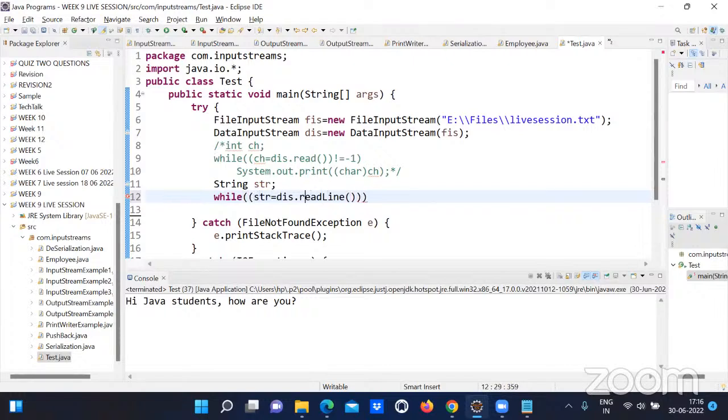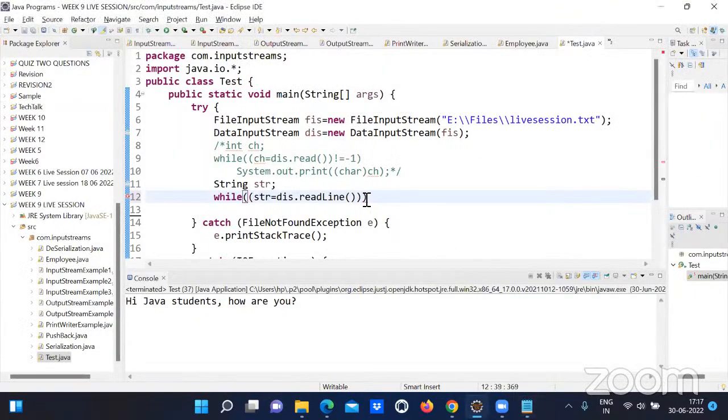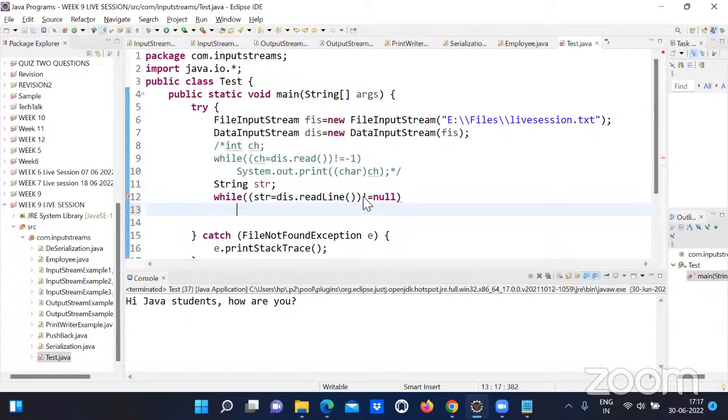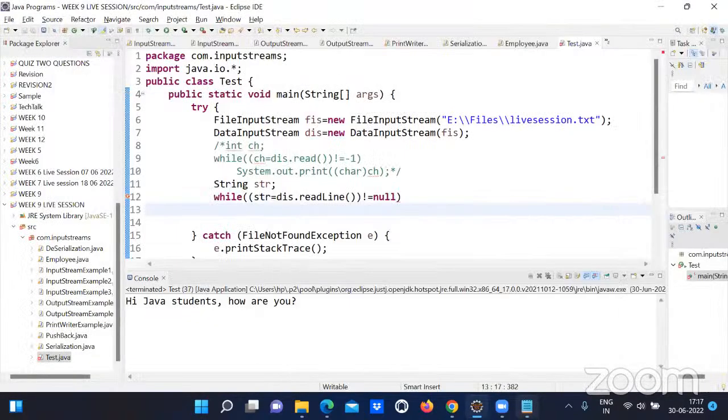Here readLine will read the entire line from the file. It checks not equal to null. If there are no lines present in the file, then it will return null. If there is a line in the file, then it will return the line as a string. So that's why I assigned it to string. If it is not null, then I will print it.